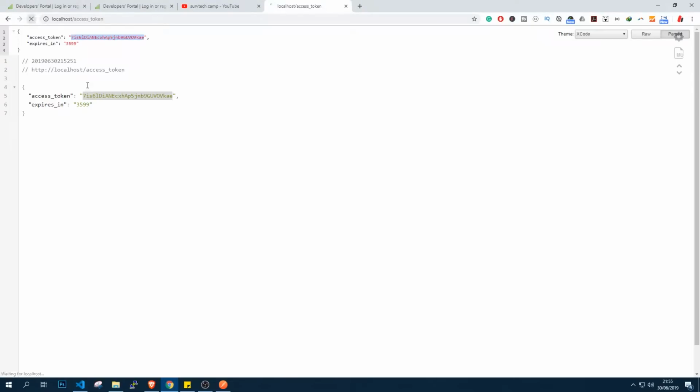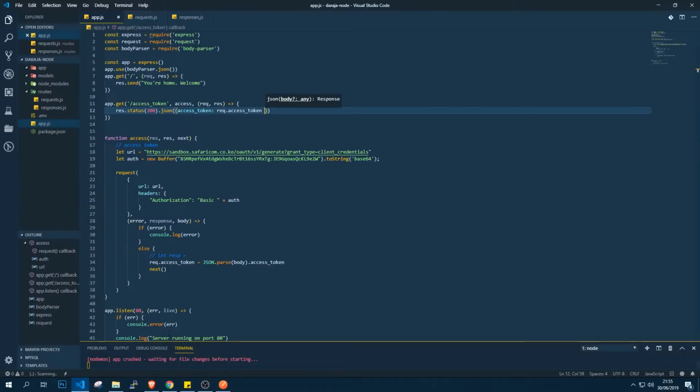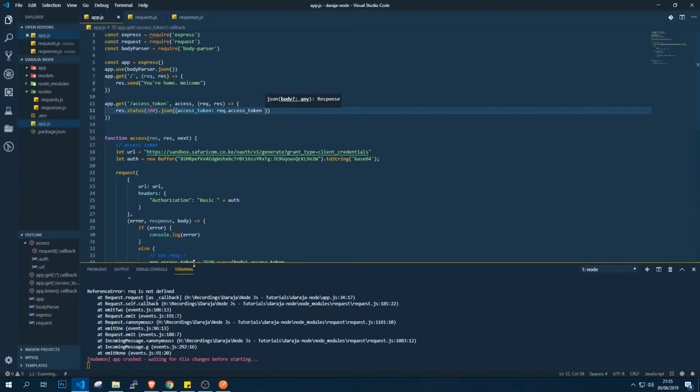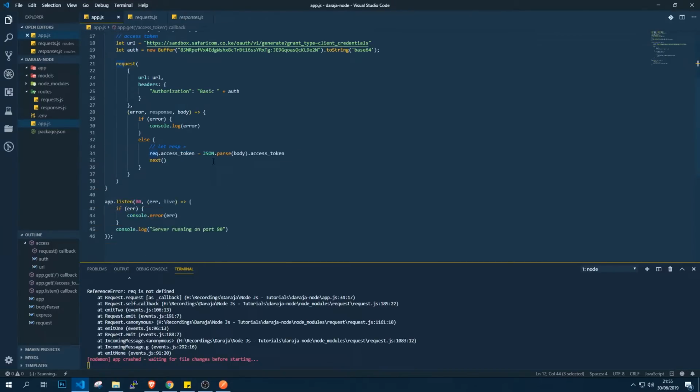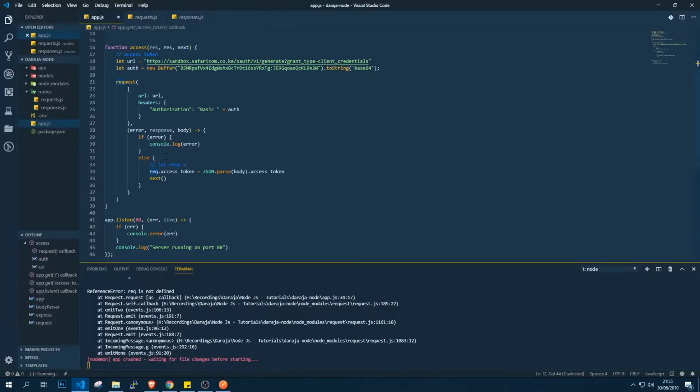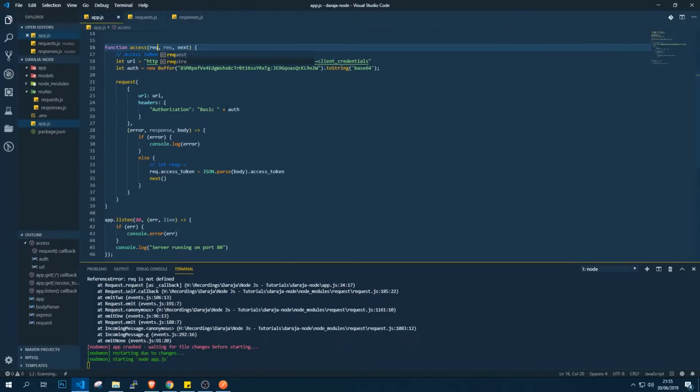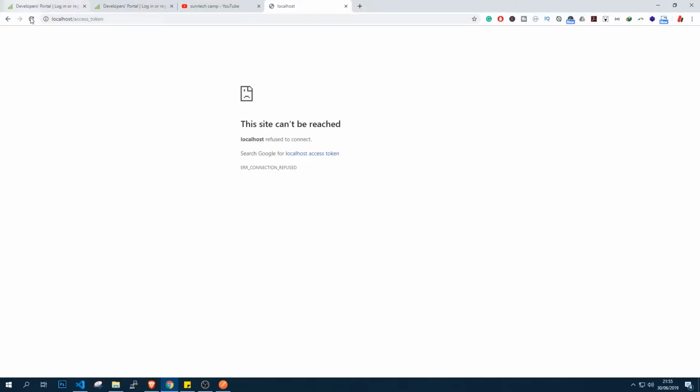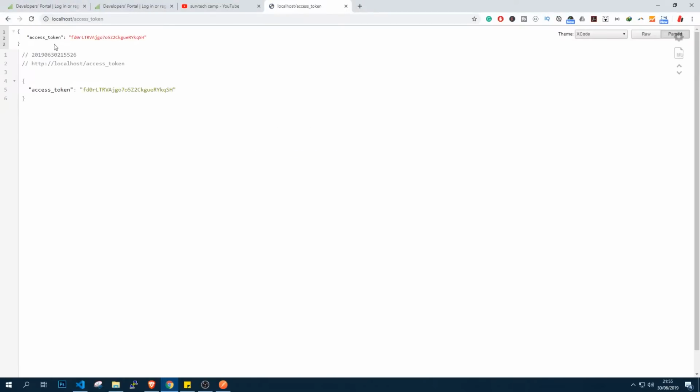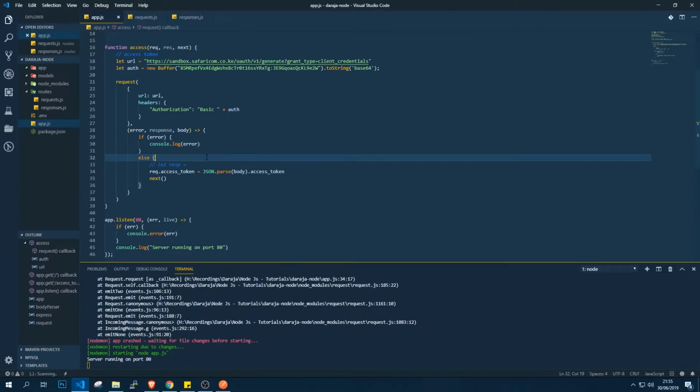So we can go back and reload this. Yeah, we have broken it. Specifically, request is not defined. Request dot access token, and here you have request. Oh, and I missed it here. So request. Go back, reload it. There you go. So we have our access token again, but now using a different method.